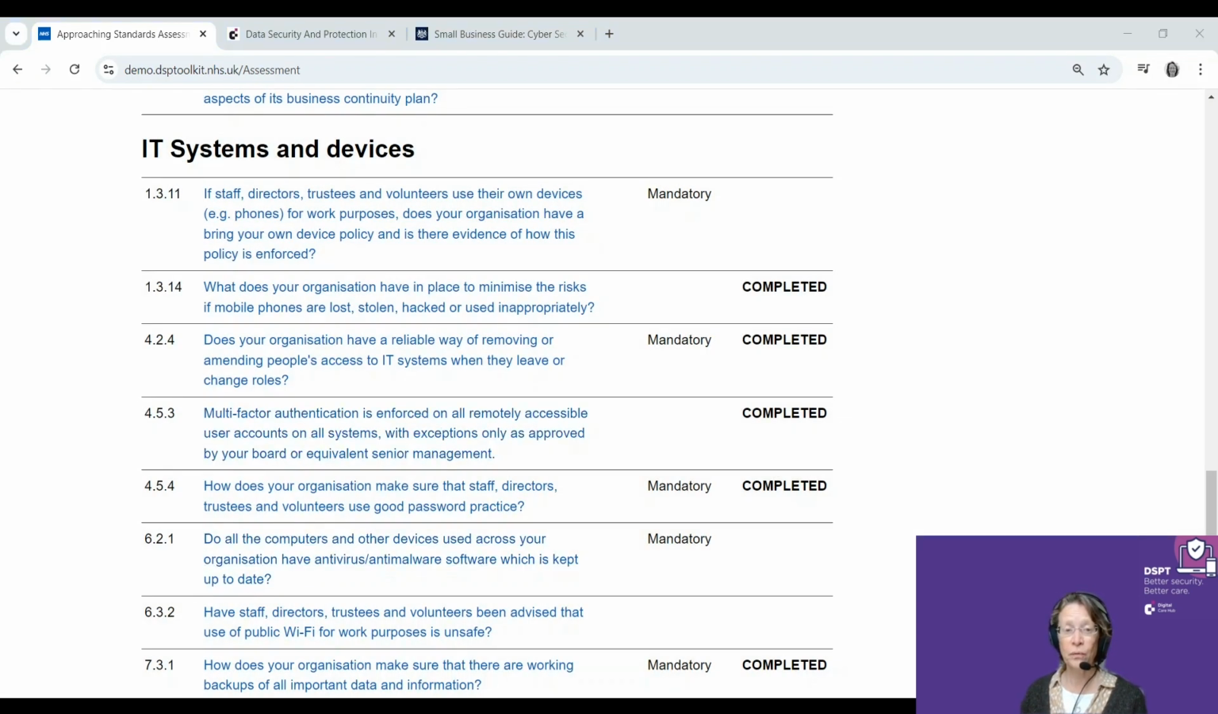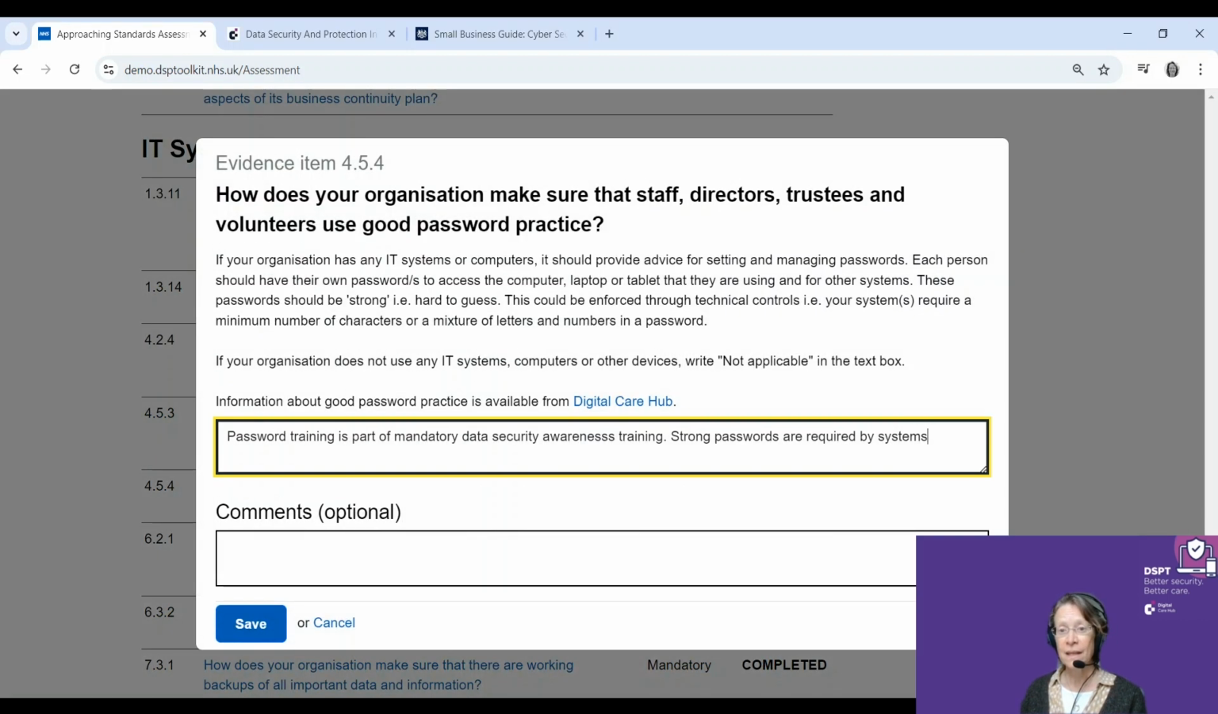Question 4.5.4 is about passwords. And as it says in the tooltip, you should give staff advice about managing their passwords. And your systems should have technical controls to enforce good password practice, such as passwords needing to be a minimum length, that's because longer passwords are stronger, or that the systems ban simple, obvious passwords, such as 1234.